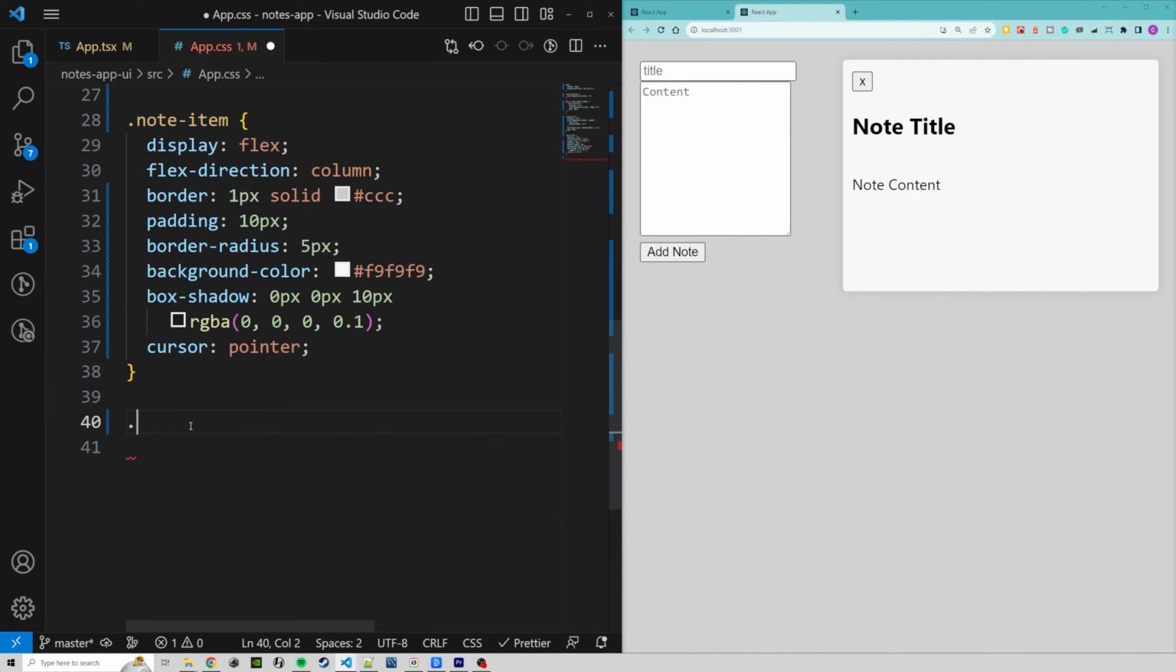So next we'll style the note item. In here, we're going to use flexbox by saying display flex, and we'll set the direction to be flex direction column. What this does is it stacks all our elements, so the header, the title, and the content, in a vertical layout, and it just makes it easier to position the child elements. And we'll add some other basic styles in here, such as a border, some padding, a border radius, and a background color. Then we'll add a box shadow as well, just for an extra nice effect.